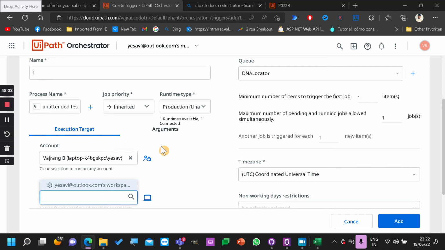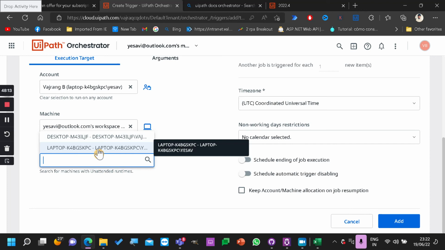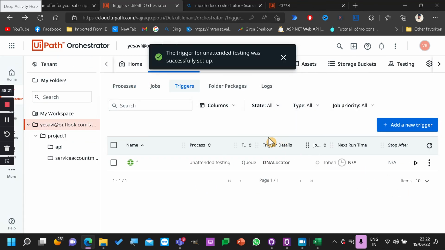Whenever you get an item to be executed, then we need to start the job, right? So here we will select an item, host machine, any machine. We'll just select laptop, and then if you can see here, add. Now the trigger is set up successfully.